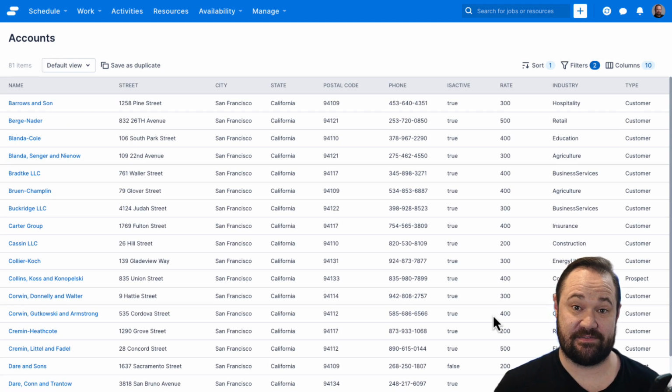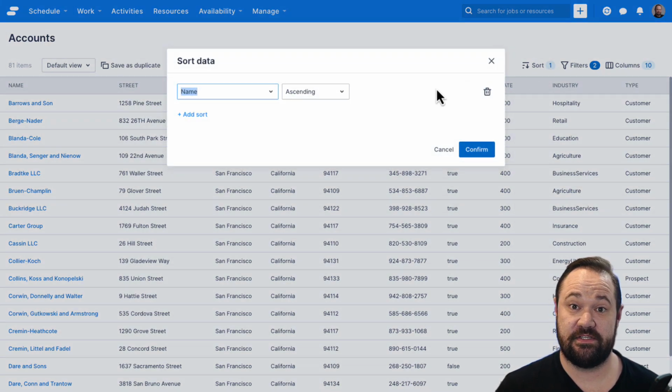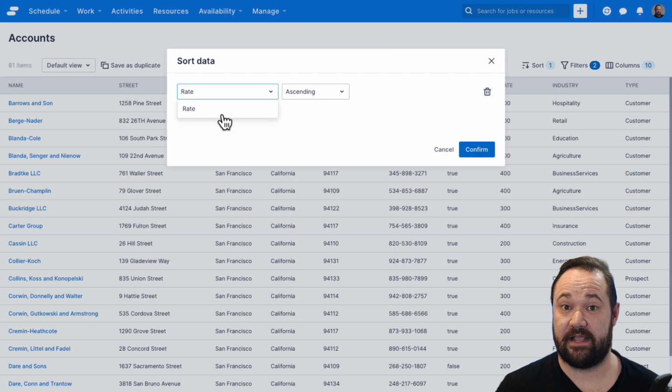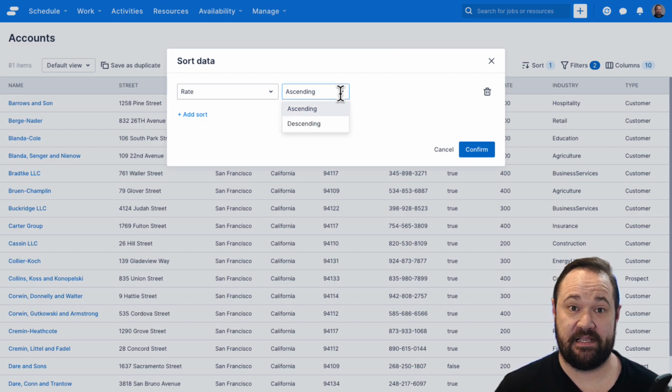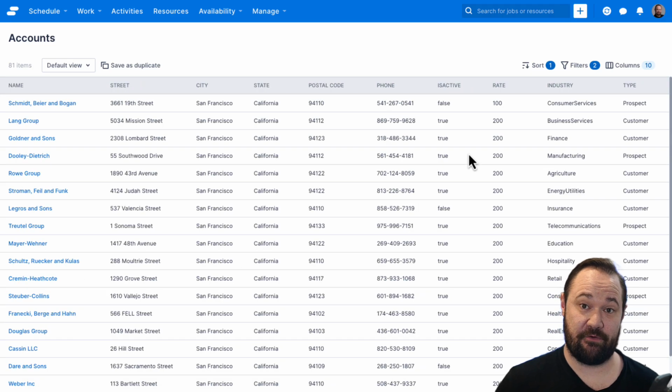Now let's talk about sorting. Sorting allows you to control the order in which records appear. To sort a list view, click Sort in the top right, then select a field like rate. You'll then choose a direction. Sorting in ascending order means values will go from lowest to highest, and sorting in descending order means values will go from highest to lowest. Click Apply, and now the list is sorted by rate.